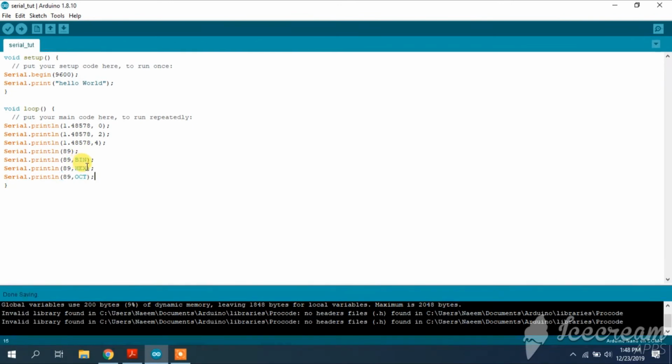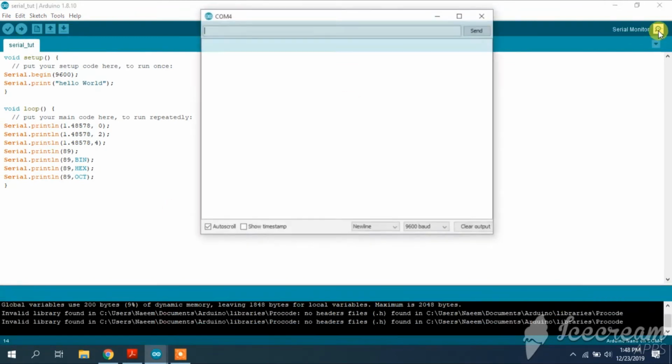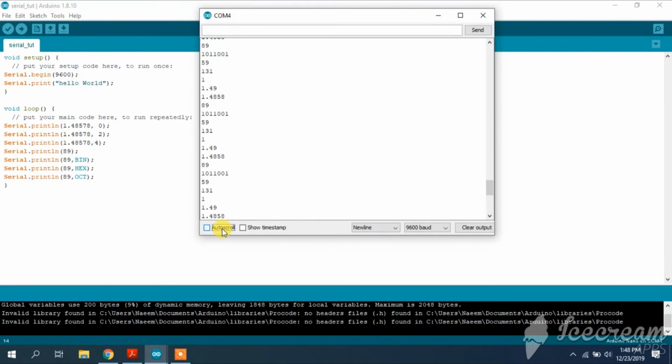First of all, we'll see it in decimal, which is the default. Then we'll see it in binary, hexadecimal, and octal. Let's upload it. Done uploading. We'll go to the serial monitor and shut off auto scroll. First, let's find 89. This is the 89 in decimal. Then this is the binary code of 89. See how cool that is? We don't even need to convert it. This is the hexadecimal code of 89, and then this is the octal code of 89.